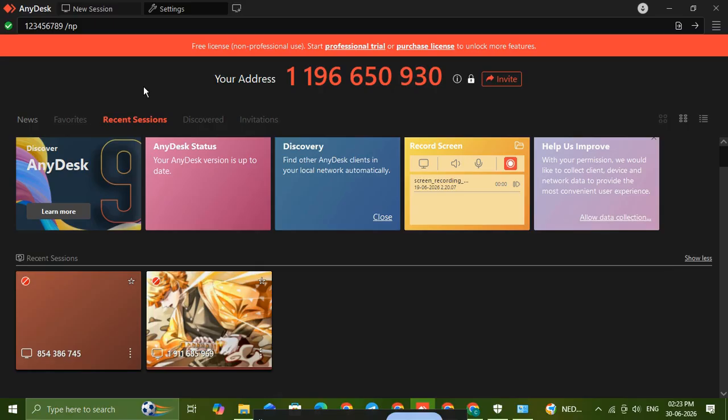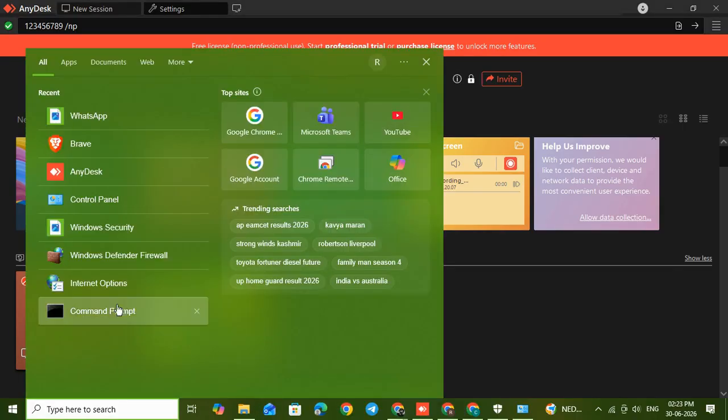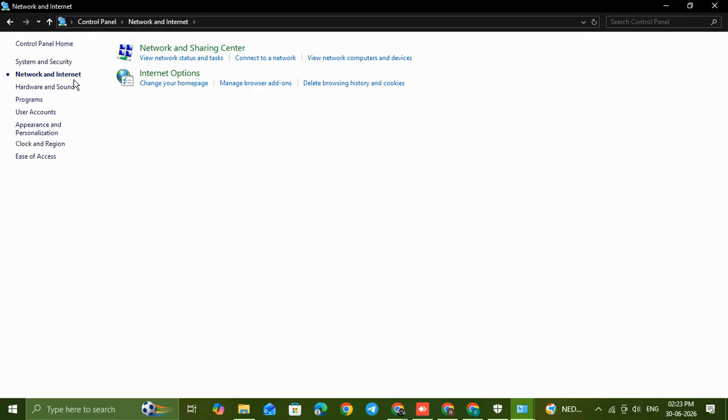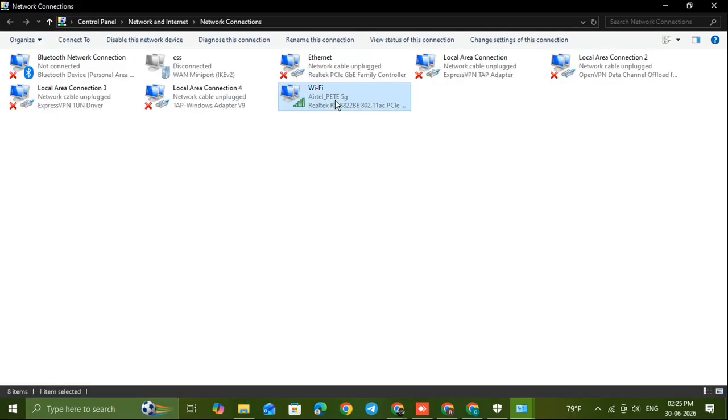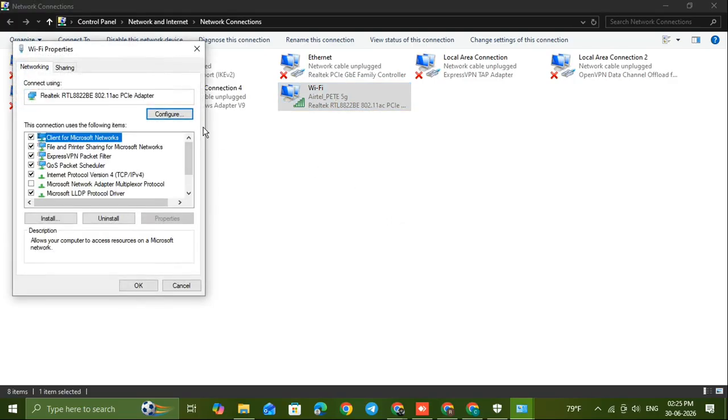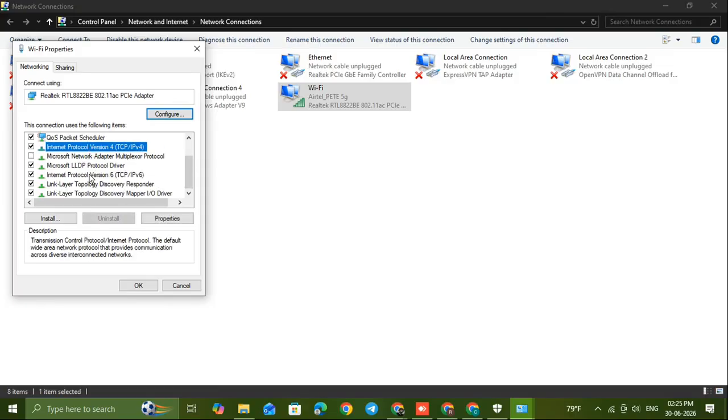To disable IPv6 on Windows, open the Control Panel first, then go to Network and Internet, and click Network and Sharing Center. From there, click on your active connection, whether that's Wi-Fi or Ethernet. A new window will appear, and you need to click Properties. In the list of networking items, scroll down until you find Internet Protocol version 6, also shown as TCP/IPv6. Uncheck that box to disable IPv6 for this connection, then click OK to save the changes.